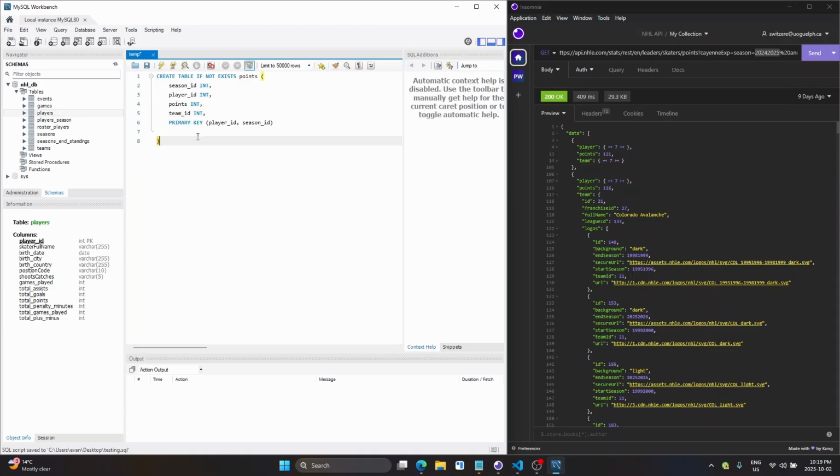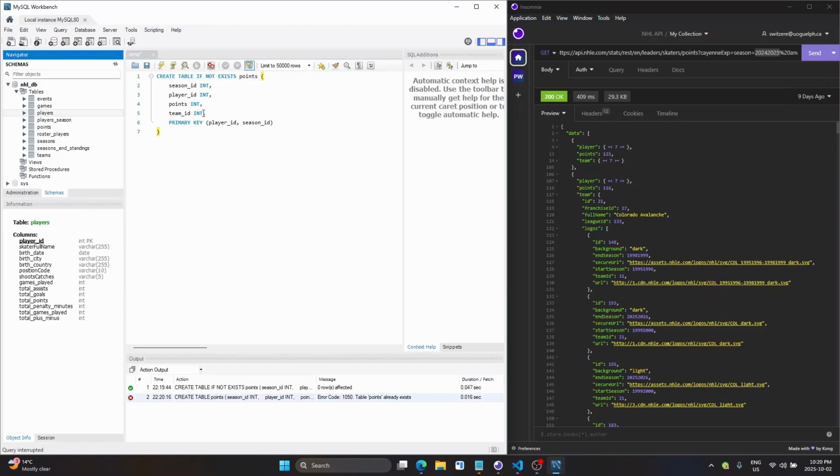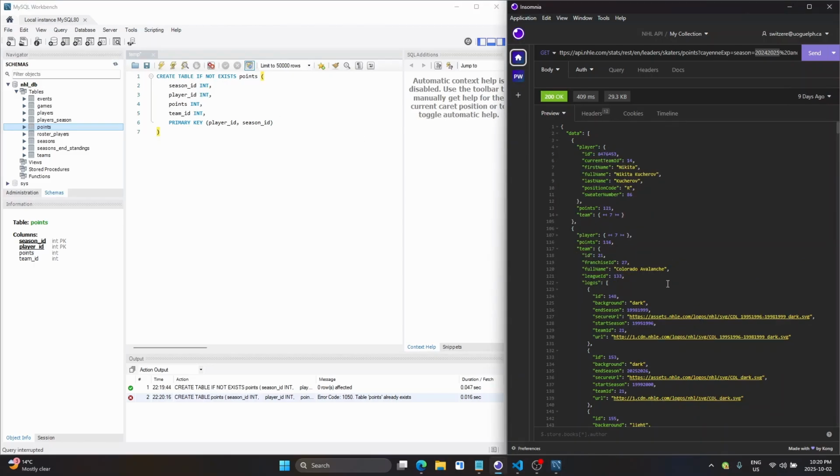So if we do this, it will create our table. And now we can see once we refresh, we've got our points table with season ID, player ID, points, and team ID. I'm pretty sure if you also just say primary key beside season ID and player ID, that will also work. But now we have our database with our table that we can put this information into. What did I just do?